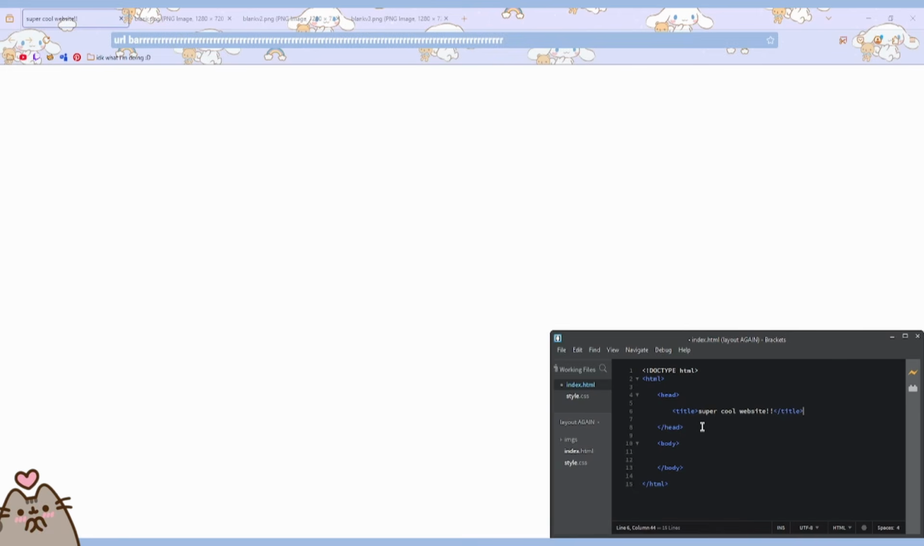Before we start messing around with the style CSS, we need to make sure that our HTML file and our CSS file are linked, because right now the HTML file does not know that there is a CSS file that it is supposed to be referencing.